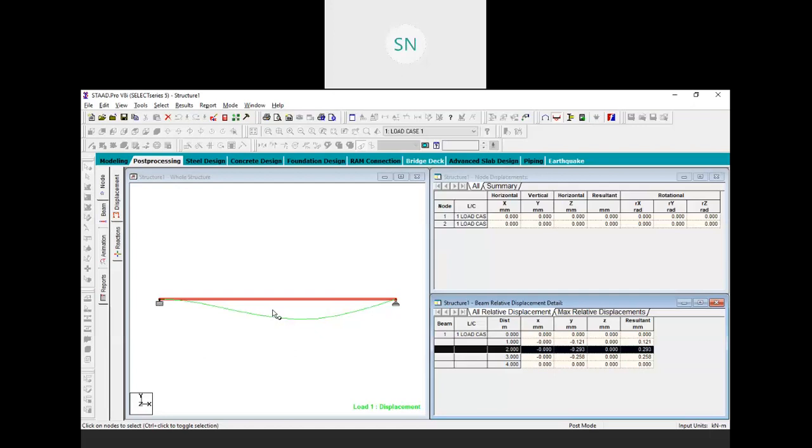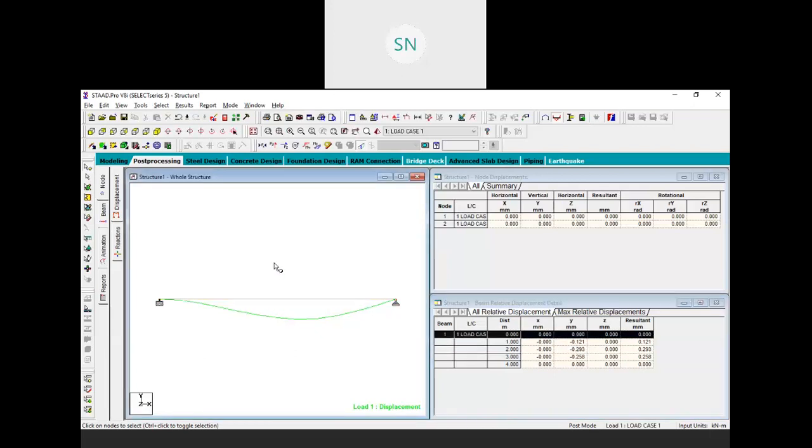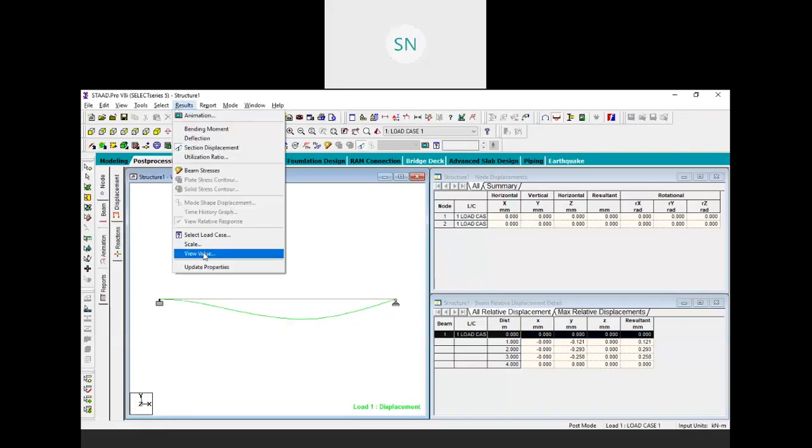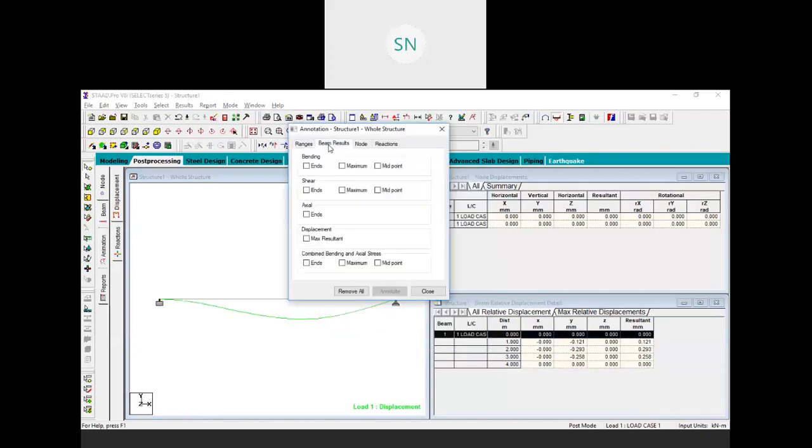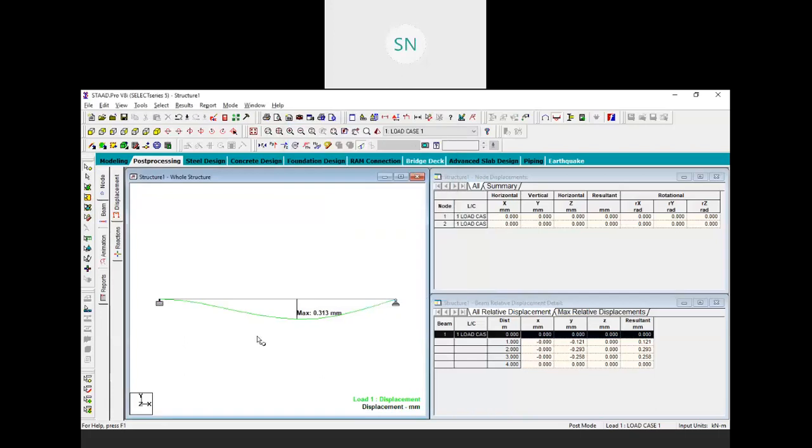We have to find the maximum displacement. To get that result, you can go to the result menu. Here we have view value, and we want to see beam result, and what we want is maximum displacement. So turn this on, click on annotate and close. So you will get the answer to our first question. Our maximum displacement is 0.313 mm. Clear up to this point?